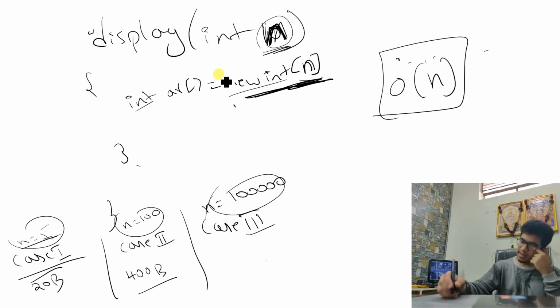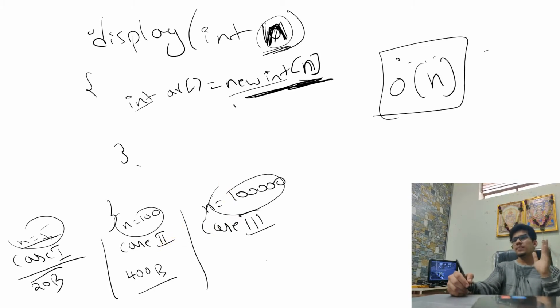Now I will erase this. So that's it for today's class. So space complexity, time complexity, you have understood. And from tomorrow we will be starting with the arrays. The structure of arrays we will be seeing, and how it works internally. Everything we will be seeing from tomorrow.